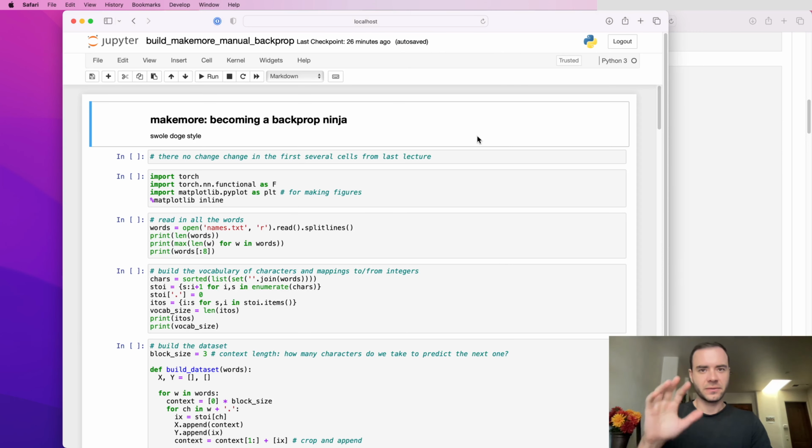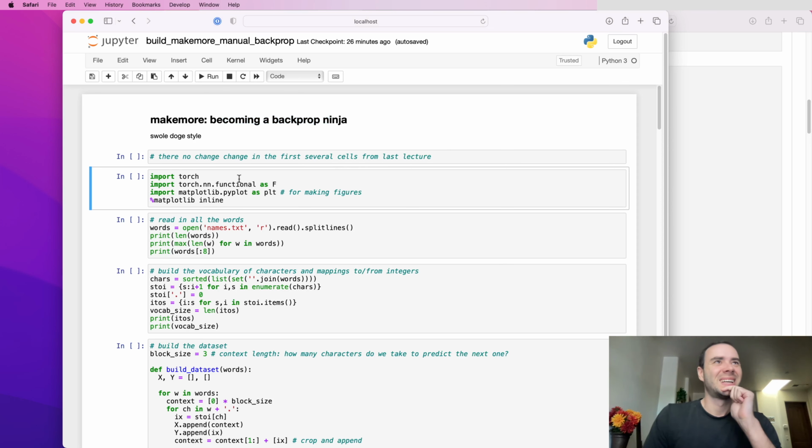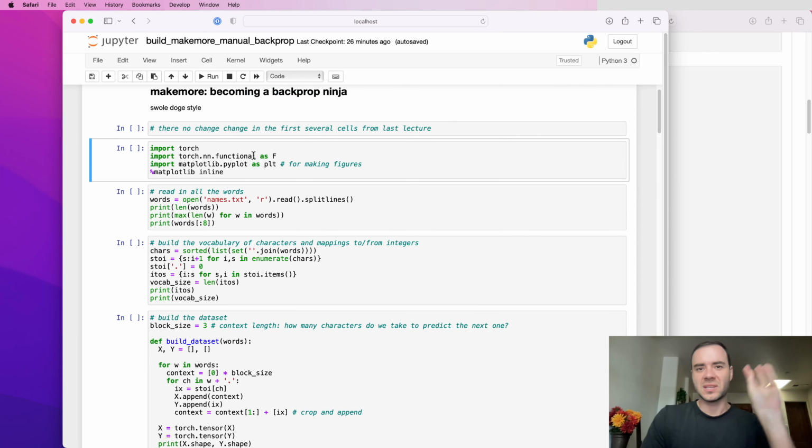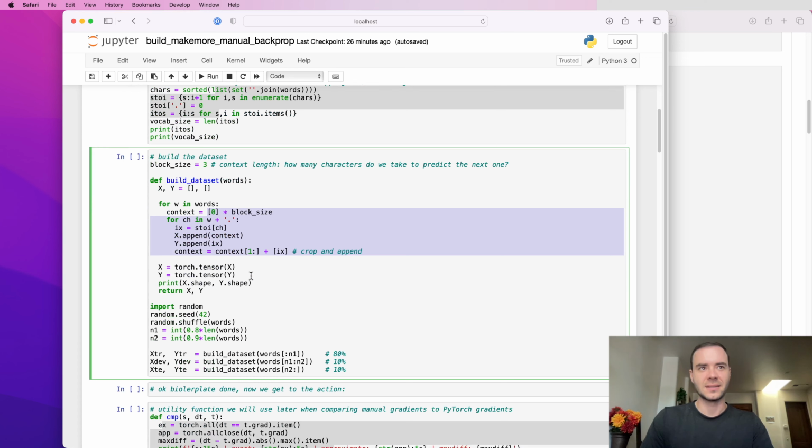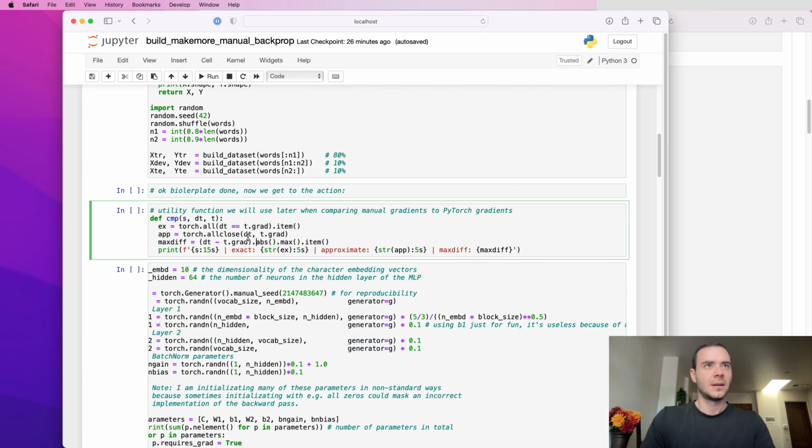Now here's the starter code for this lecture. We are becoming a backprop ninja in this notebook, and the first few cells here are identical to what we are used to. We are doing some imports, loading in the dataset, and processing the dataset. None of this changed. Now here I'm introducing a utility function that we're going to use later to compare the gradients. In particular, we are going to have the gradients that we estimate manually ourselves, and gradients that PyTorch calculates. We're going to be checking for correctness, assuming, of course, that PyTorch is correct.